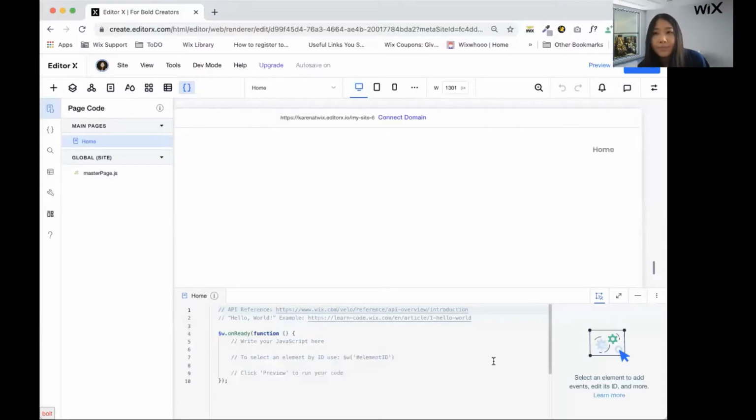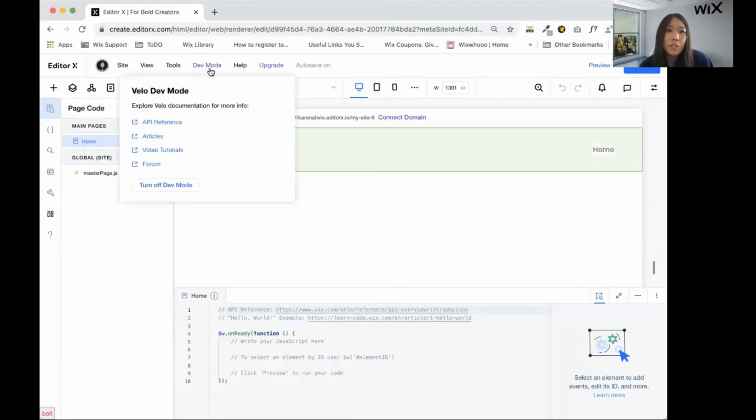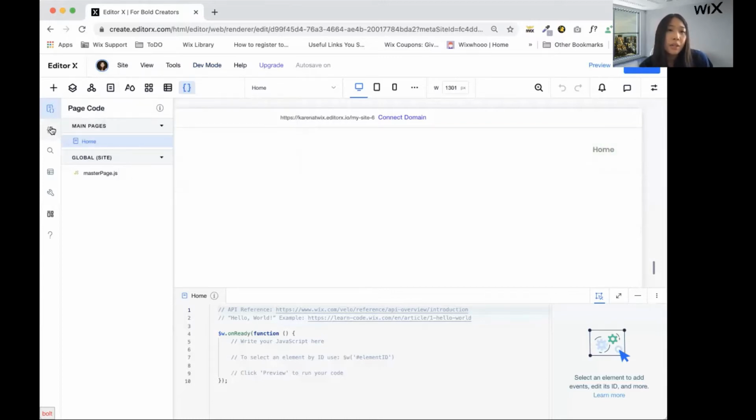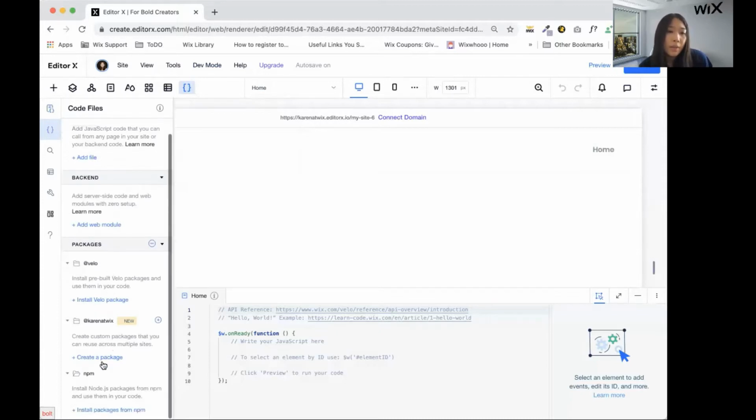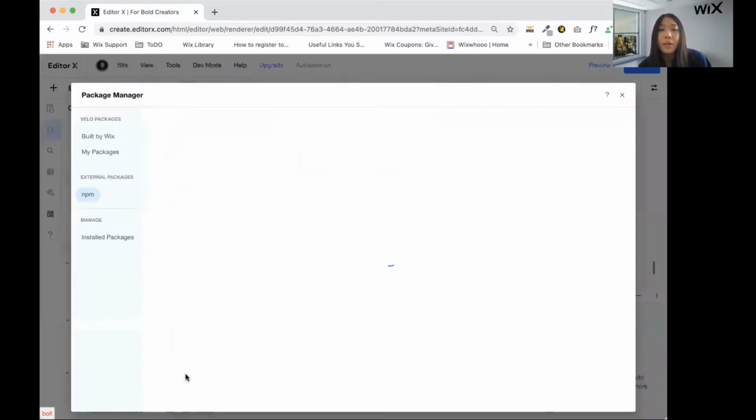So let's get started. I have a completely new editor. All I've done so far is just turn dev mode on. And on the very left-hand side in the code panel here, you'll see an area for code files. So if you scroll all the way down there, you'll see NPM packages. I'm just going to click on the add button to install an NPM package.